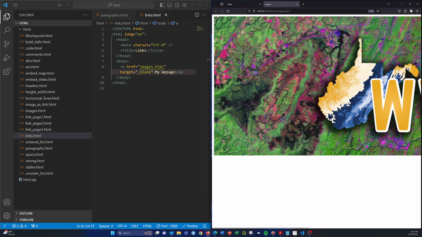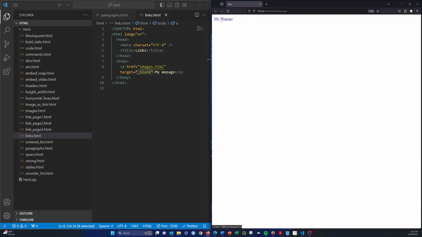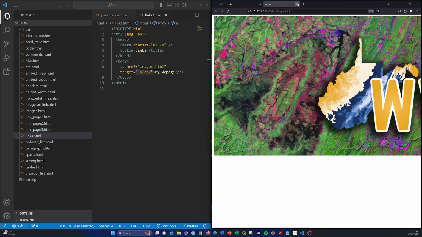A couple other things worth noting about A tags is you do have some control over how the link is opened. So is it going to open in the same tab or in a new tab? So as you can see here, this is set to target equals blank, and what that means is it's going to open in a new tab. So you saw that happen here when I click this. It opened in a new tab.